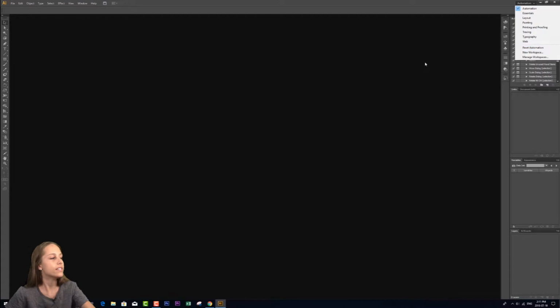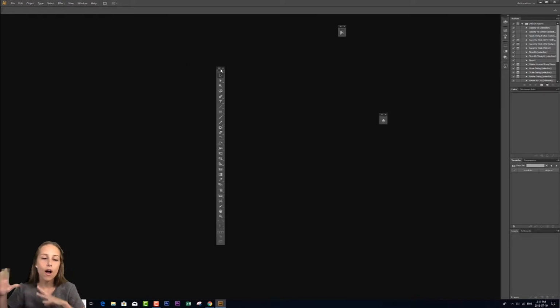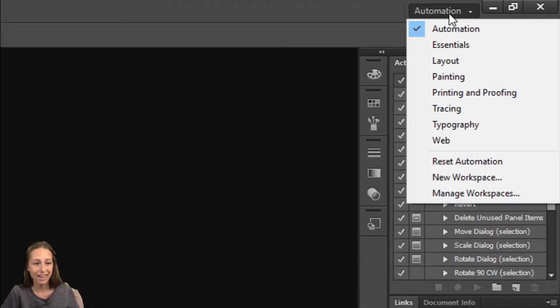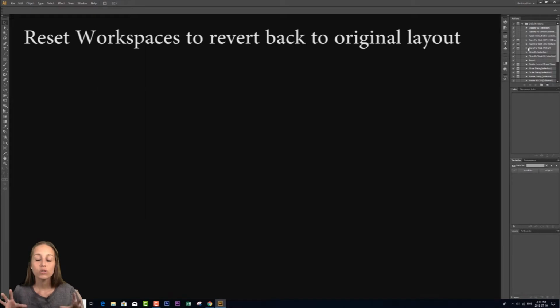and my automation tools are in order. Let's say I'm in my automation workspace and I start moving stuff around again, and I grab this panel and this panel and I bring out this toolbar and I decide that I want to bring the automation panel back to how it was. Well, I can go back up to this drop down and I can click on Reset Automation and it sets everything back to how it was. So that's a really helpful tip for you to know.